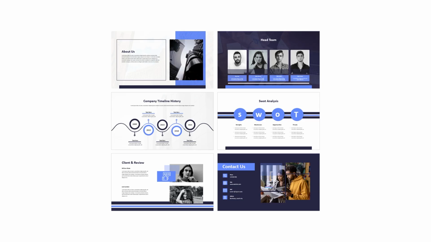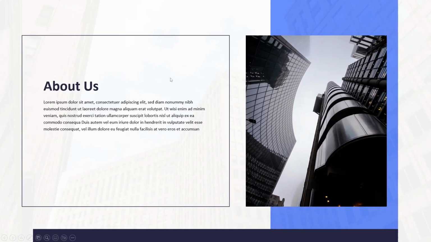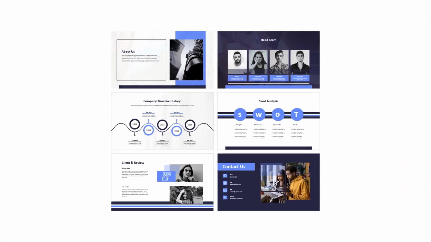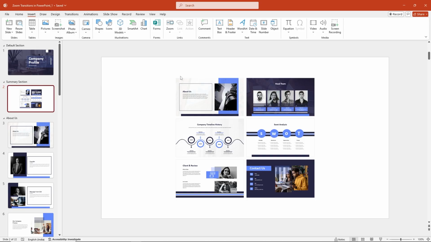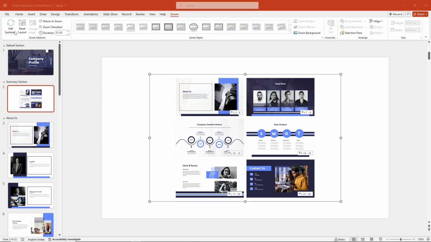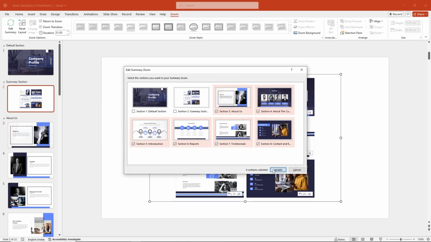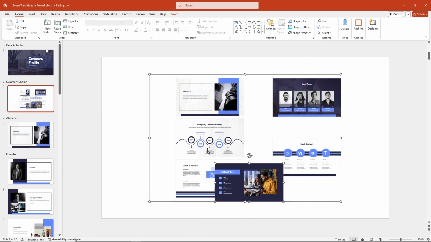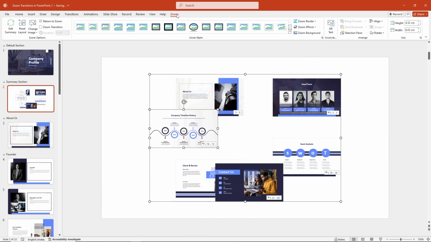Summary zoom is great when you want to quickly visit different sections of your presentation. After a section has finished, you are brought back to the summary page. You can always edit the summary slides by clicking on them, going to Zoom in the ribbon, and clicking on Edit Summary.